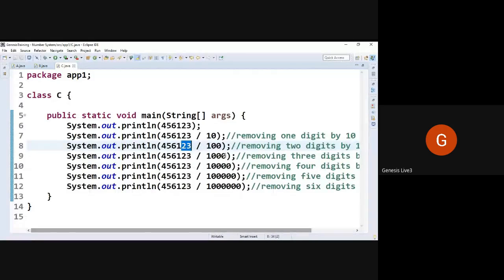If I divide this number by 1000, three digits will be gone. The remaining digits are 456. If I divide this number by 10,000, these four digits will be gone, and the value will be only 45. These elements are removed.